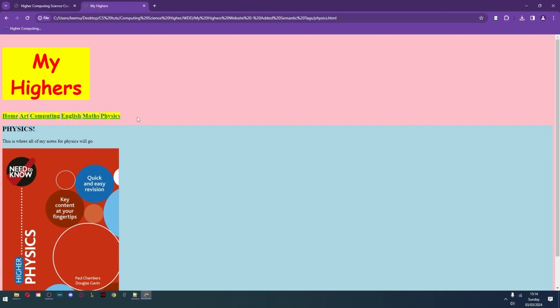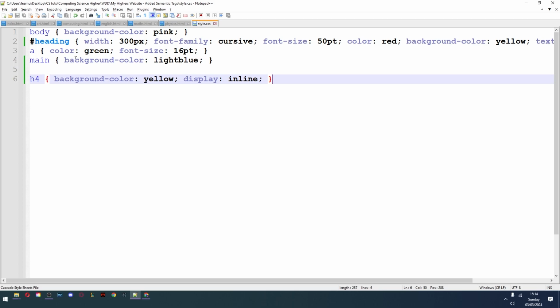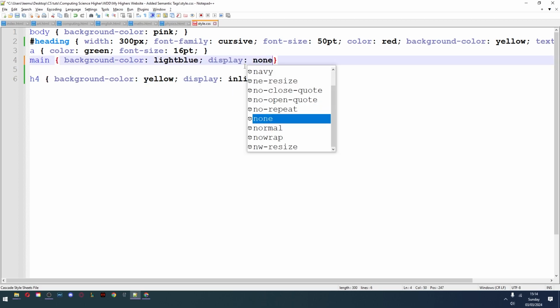Now the final display property that we need to learn is none. And you might think, hang on a minute, what's this going to do? Is it going to remove the element from the page? Well, let's have a look. Let's just choose main, and let's give it a display property of none.